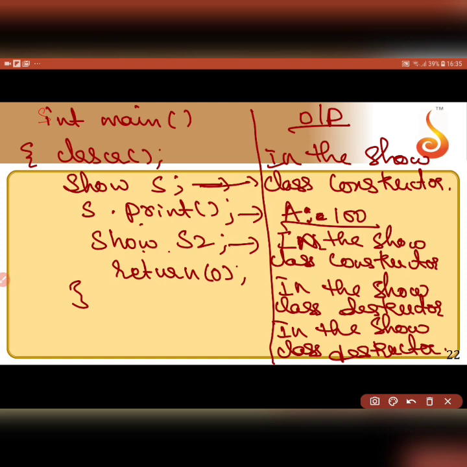Then after that I am exiting my program. So when you exit, the objects get destroyed. Where does it deallocate memory? The destructor deallocates memory. So for s1, when the destructor is run, I have a cout statement in the destructor which states "in the show class destructor". So this will get printed. For s2, again the destructor is run and it will print "in the show class destructor". This is the output of the program. This is how the destructor works.